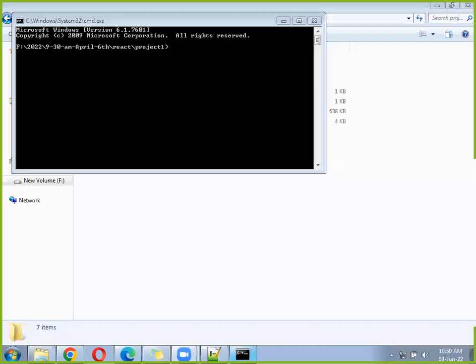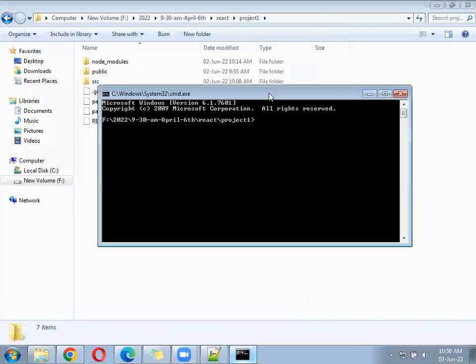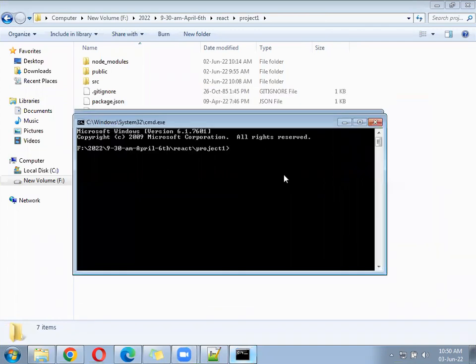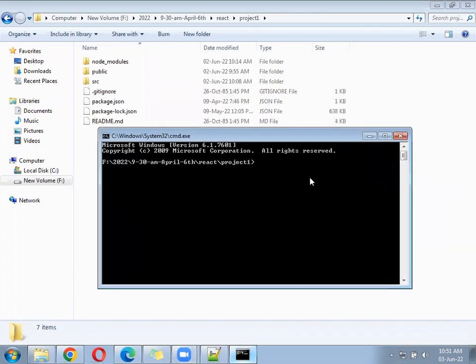CMD. After that, in project folder CMD Japan. After that, and right there again, code space dot, enter key.